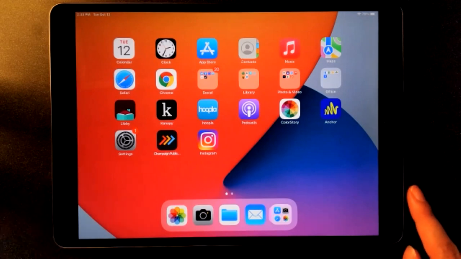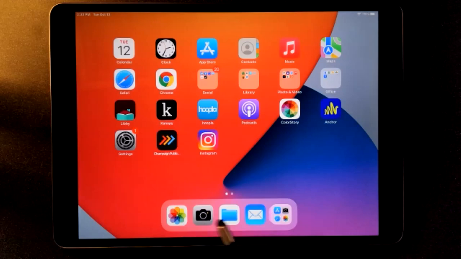Thank you. Yeah. And I think that the dock is more of a quick access kind of thing. So if you put a bunch of stuff on there, it might be harder to navigate. Again, it's up to you what you want to do with your own device. But for me, I like to keep it simple, keep it easy.